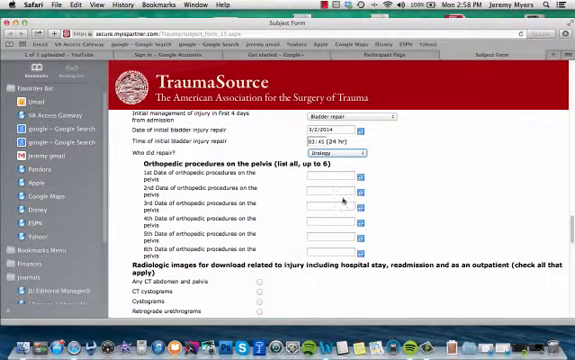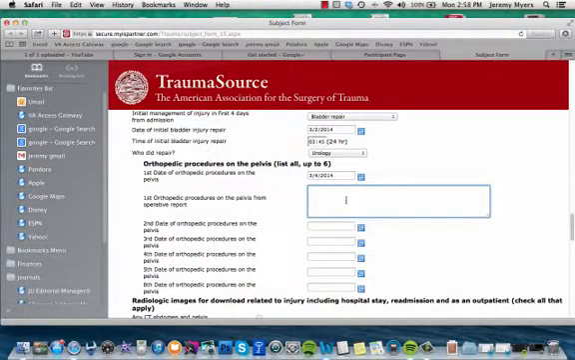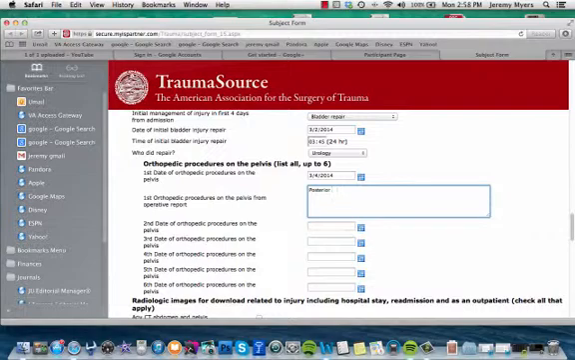And then orthopedic procedures on the pelvis is important, and we'll say that this patient underwent multiple orthopedic procedures. The first was on May 4th, after he had recovered somewhat, and we'll say posterior, and this is from the operative report. Percutaneous pins placed in left sacrum, for example.